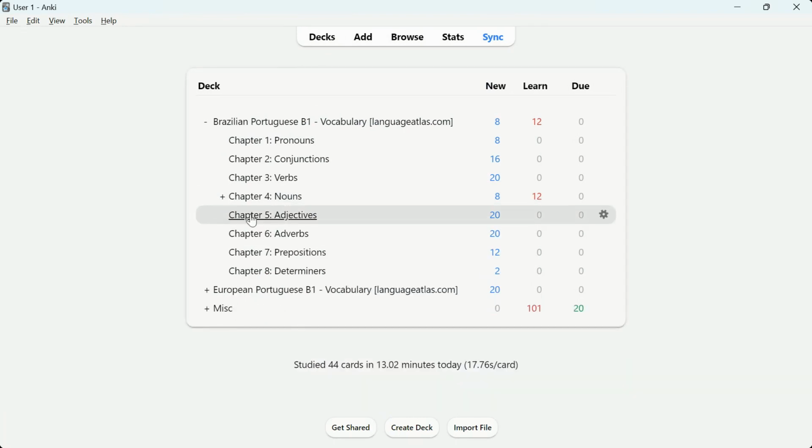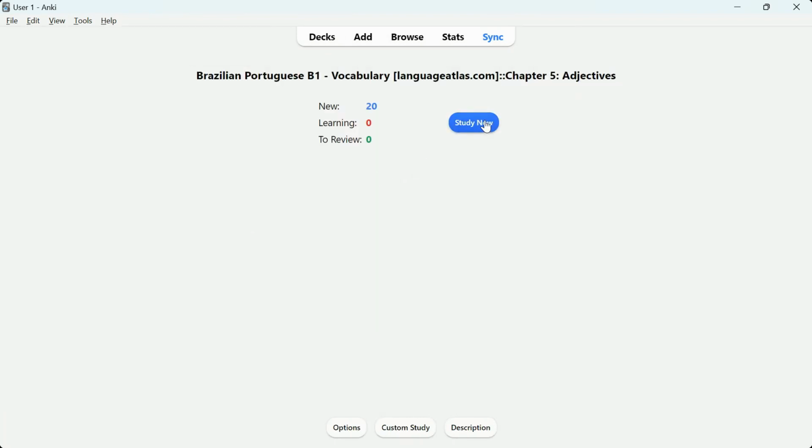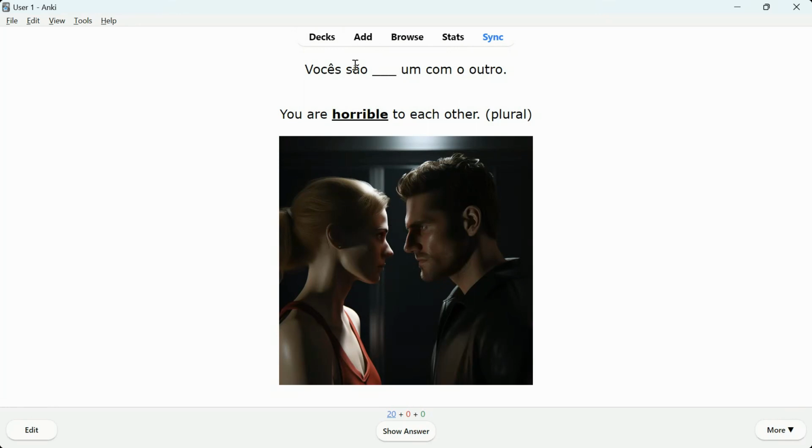Now I'd like to go to the second deck, which is chapter 5 adjectives. I will click on study now. And we see the same setup. We see a Portuguese sentence with a blank area. We see the Portuguese translation in English. So you see the translation of the Portuguese sentence. You are horrible to each other, and horrible is bold and underlined. And we have a picture. Let's see what horrible is in Portuguese.